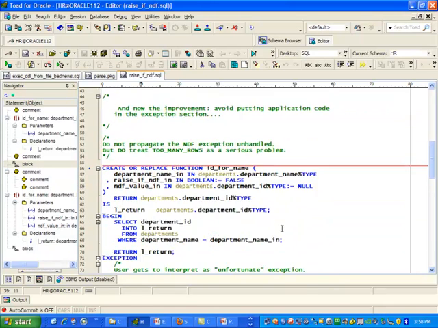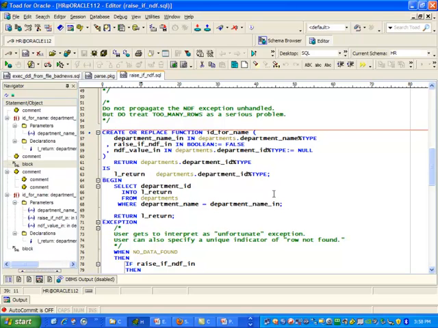So what I'm going to do now is make my function a lot fancier. I'm going to say look up the ID for this department, but also let me know, do you want to treat no data found as an exception, true or false?